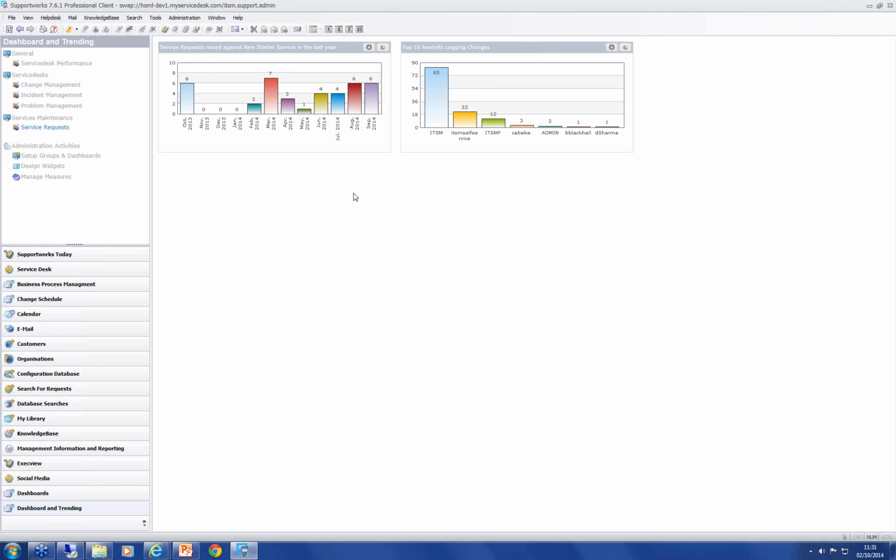Okay, so a question that we have here is, how do I get this dashboard functionality? Do I need to upgrade to a certain version of the application or platform? This new functionality comes with the new Supportworks server platform. It's 7.6.1 or 7.6.1 and above.